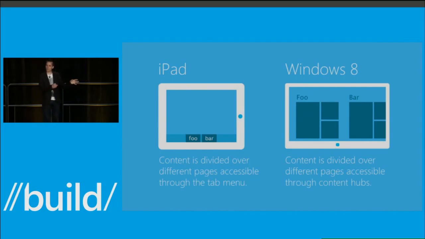The homepage is fundamentally different from an iPad homepage in the sense that you have the hubs. I already explained the hubs a little bit. Here you have two hubs, the foo hub and the bar hub. Instead of a menu bar with buttons that only give you a little title and a symbol, on Windows 8 you have content to explain to the user what you can find in a category. Rather than symbolizing where you can go, you show them what's already in that category. So you tease them with a little bit of content.